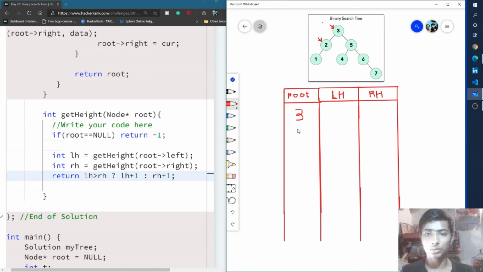So this time the root is 2. Then it checks if this node is null or not. The node is not null because its value is 2. After that it again calls root left, that means this time it calls 1, and 1 is the root, so I write 1. This time it checks whether root is equal to null or not. It is not null because the value of this node is 1. So again it is called, and then the left of this node is null.